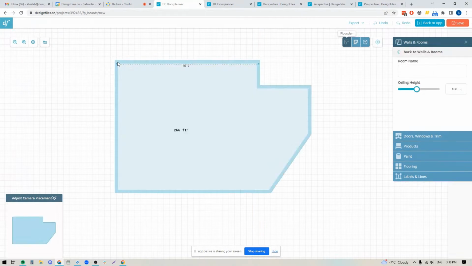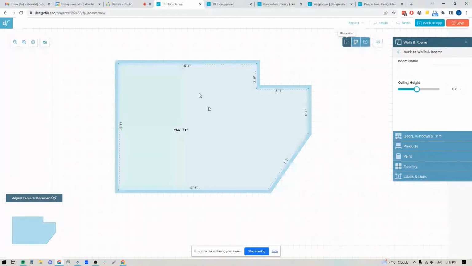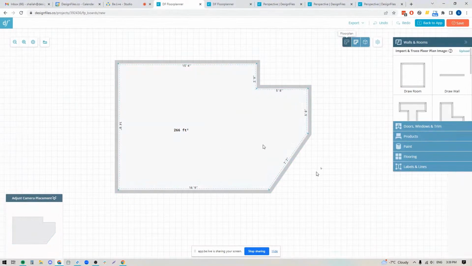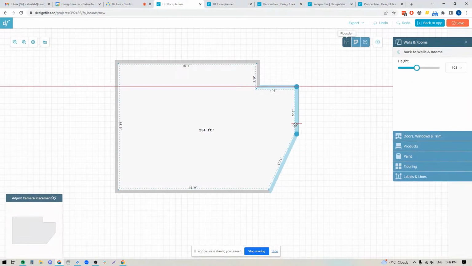So you just close it off, and you'll know if you've done it correctly because you'll see the floor plan turn to light blue. If I click out of it, it'll have a light gray in the inside, but you won't see the grid. So you know you're good to go. And then, of course, you can just adjust your walls as you need.